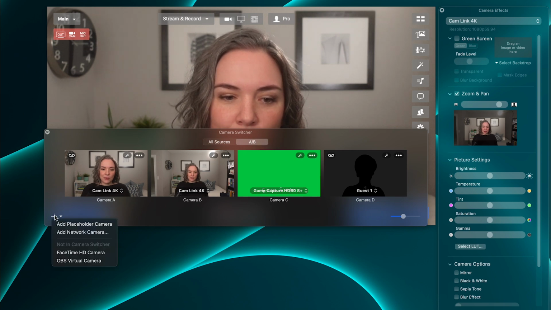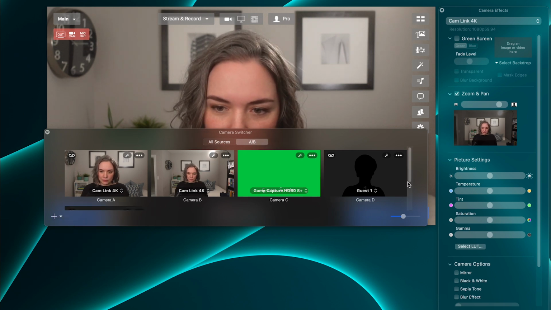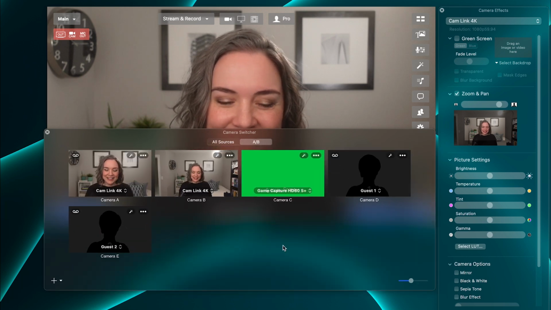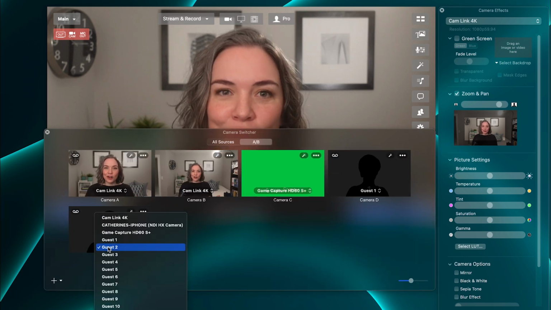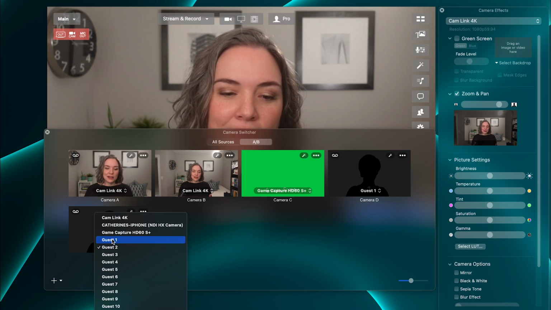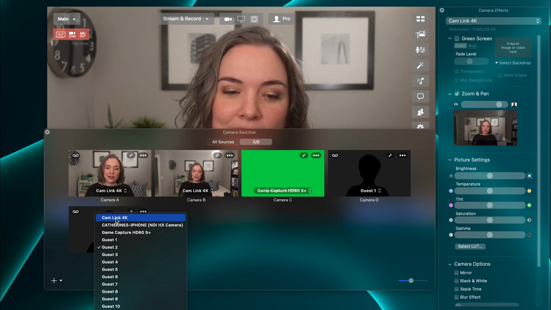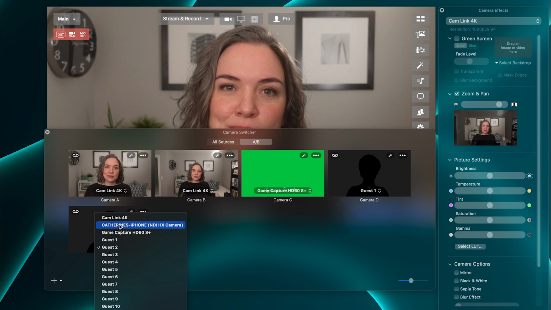So maybe I want to add, oh, they're going down here. This is what's happening. Guest 2, I can toggle and see all the different options. So here I can say my cam link, which is my main camera. I've got my iPhone, which is my desk camera.